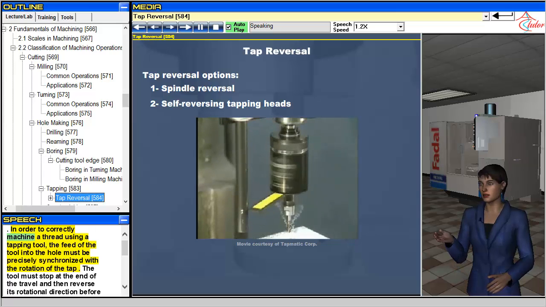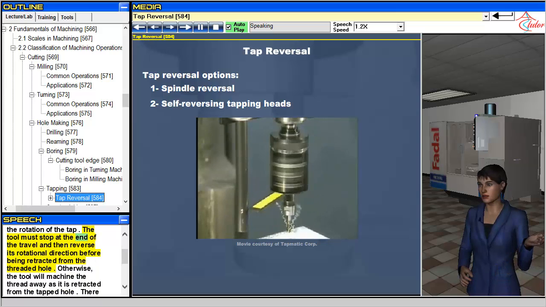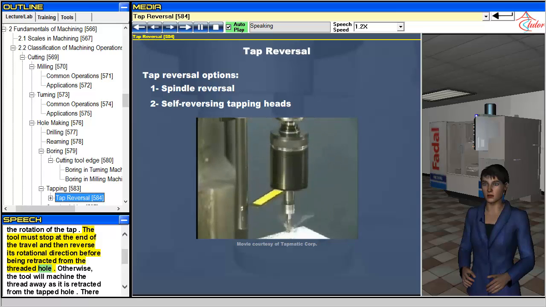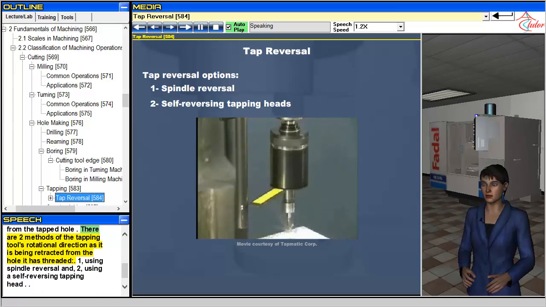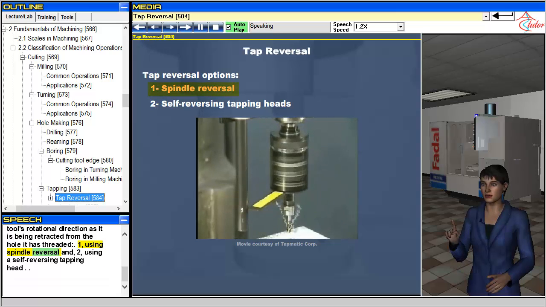In order to correctly machine a thread using a tapping tool, the feed of the tool into the hole must be precisely synchronized with the rotation of the tap. The tool must stop at the end of the travel and then reverse its rotational direction before being retracted from the threaded hole. Otherwise, the tool will machine the thread away as it is retracted from the tapped hole. There are 2 methods of reversing the tapping tool's rotational direction as it is being retracted from the hole it has threaded. 1. Using spindle reversal. And 2. Using a self-reversing tapping head.